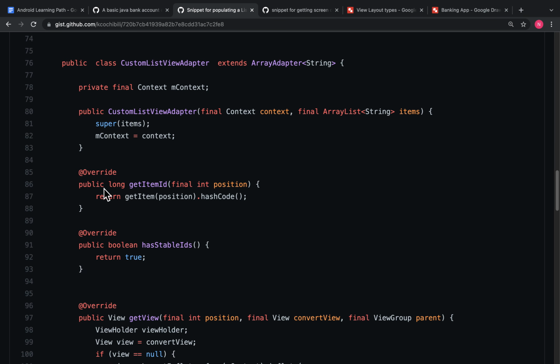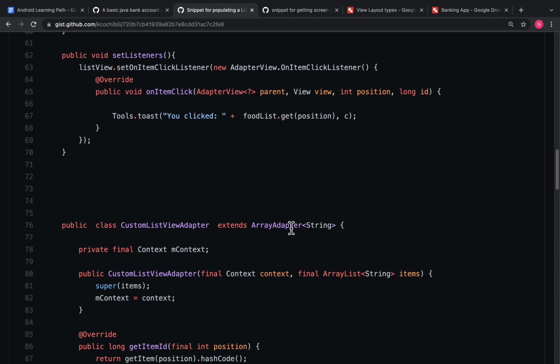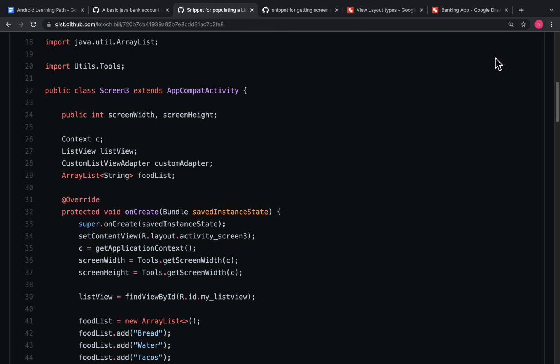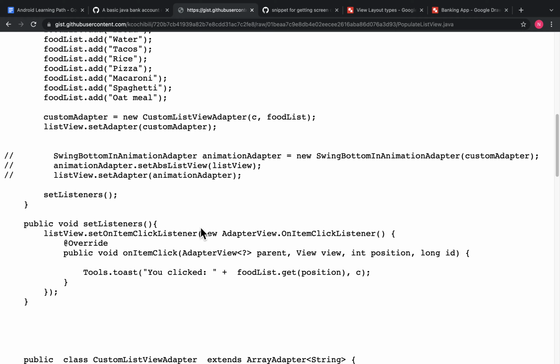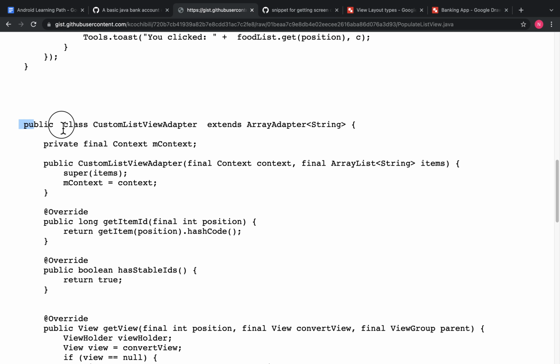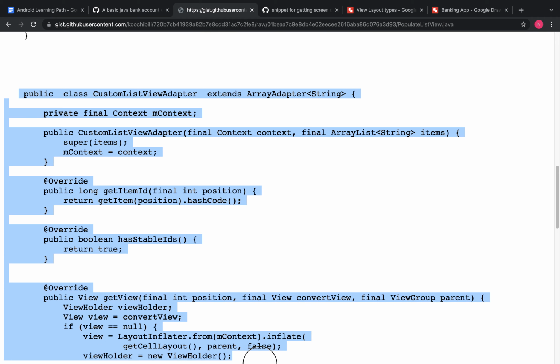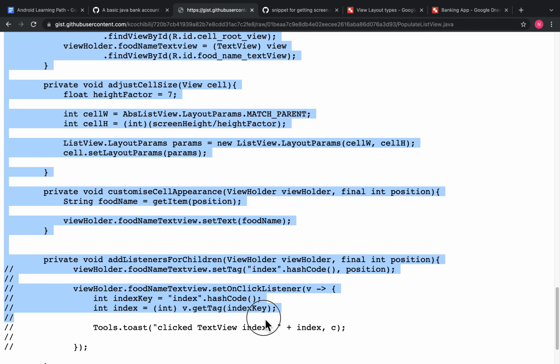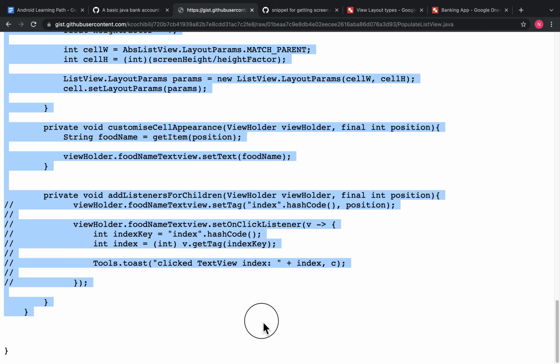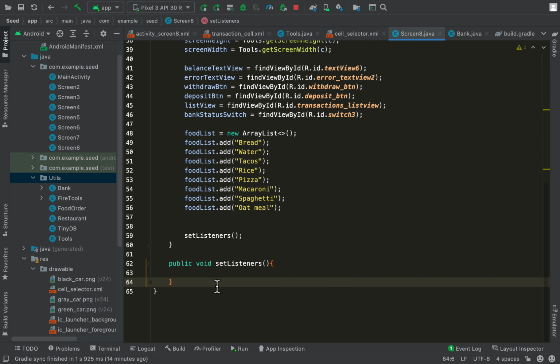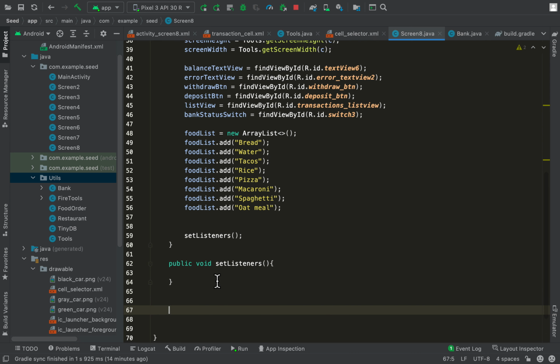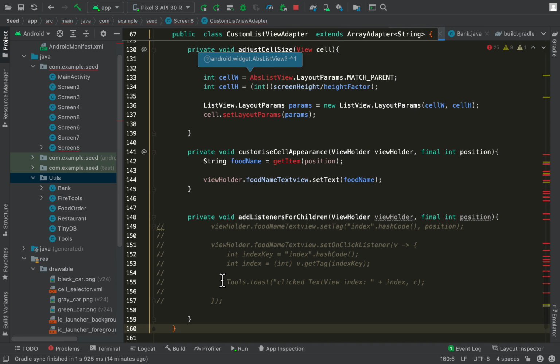So this is the adapter here. It says public class custom list view adapter. So let's copy this. I'm gonna click raw. So custom list view adapter. I'm gonna copy that. So the adapter goes before the last parenthesis. That's before this one. I'm gonna copy it. I'm gonna go back to Android Studio, and before the last parenthesis, I'm going to paste my adapter. Okay.